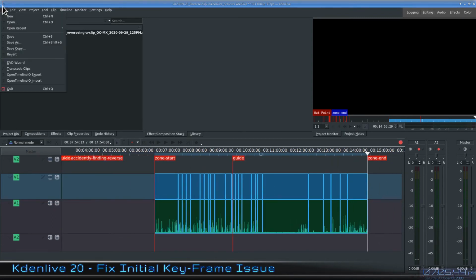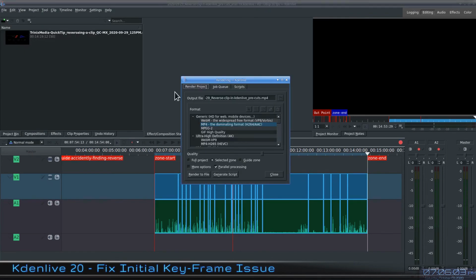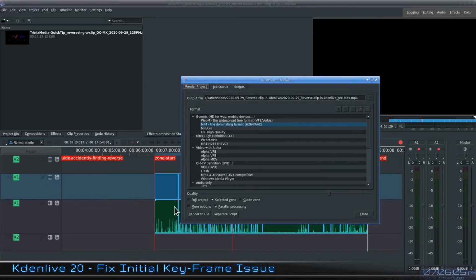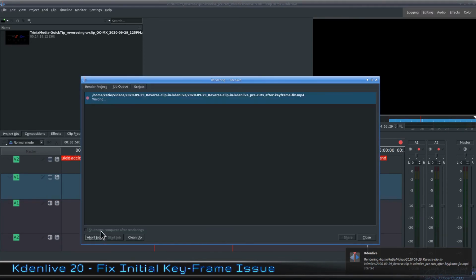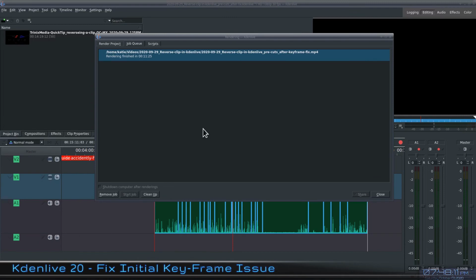I'm going to save this project. All right, let's render this out. It shouldn't take too long. We'll see. Fingers crossed. We're going to do selected zone. Render to file. If this is going to take longer than a minute, then I'm going to bail, which it probably will. Okay, this is just to follow up with the rendering after it was finished.